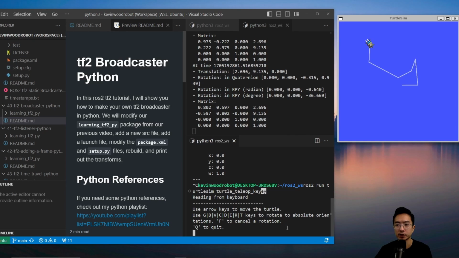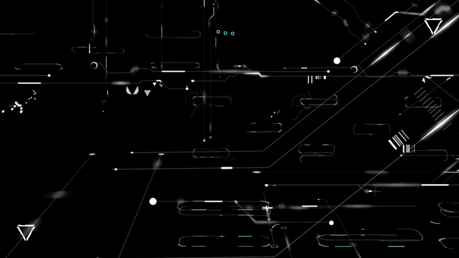By the end of this video, we'll see how we can move our turtle here using the teleop, as well as print out the transforms while we're moving it, as you can see in the terminal.